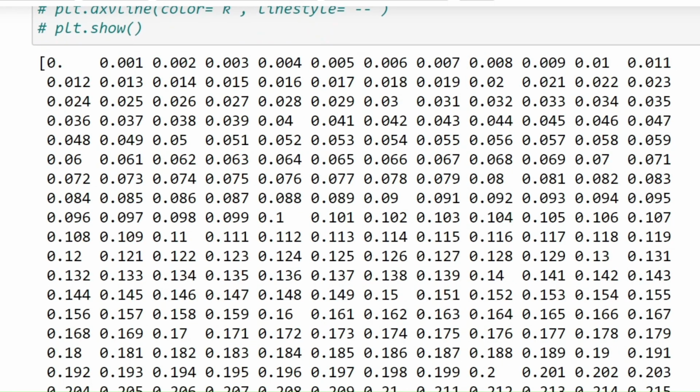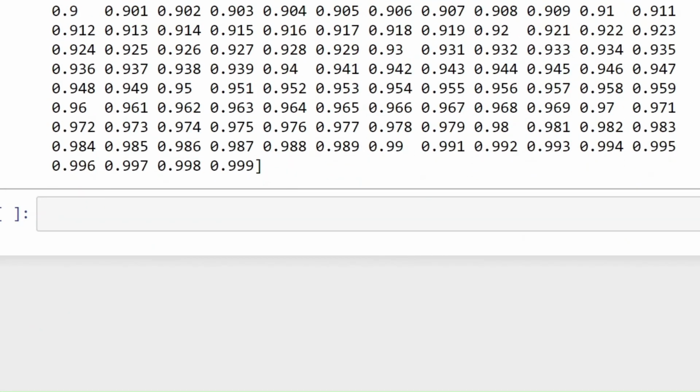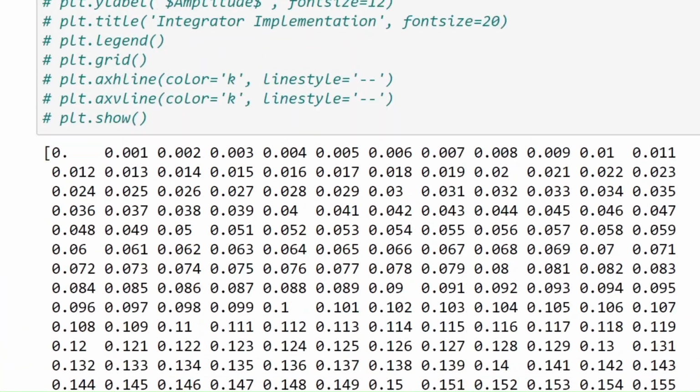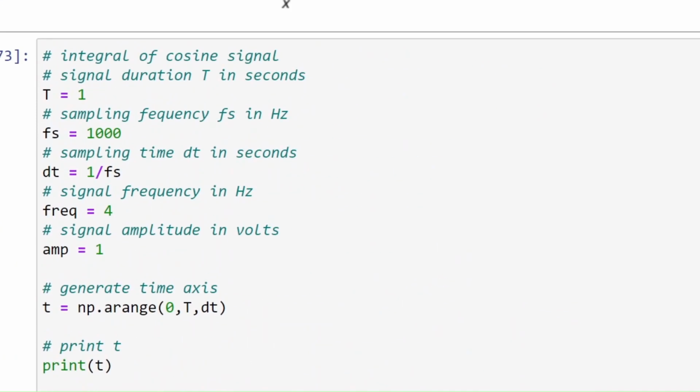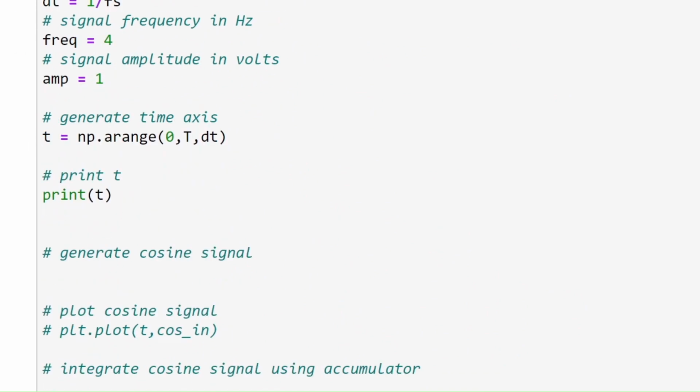So here we are starting from 0, and we are going to 1 second, and our dx is 0.001. So our first step is 0.001. If you see here, we have 1 divided by 1000 is 0.001, which is the sampling time. So we've been able to generate the time values of the signal. So now we create the cosine signal. I'll call it cos input signal, and I'm going to generate it using the function np.cos, of 2 pi f t, which is frequency into time.